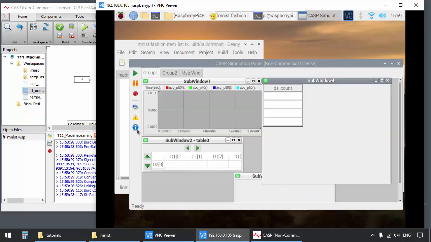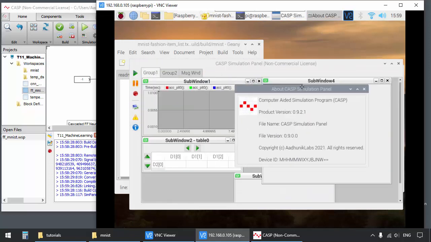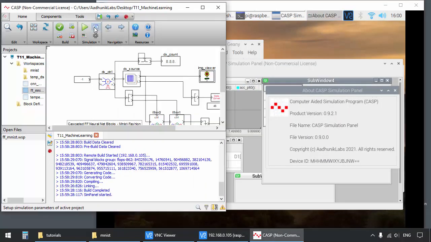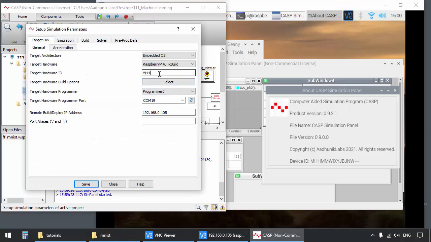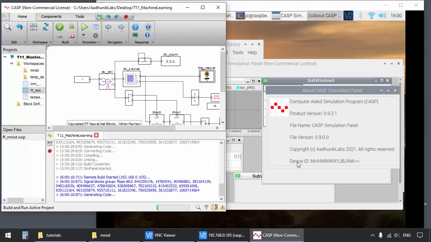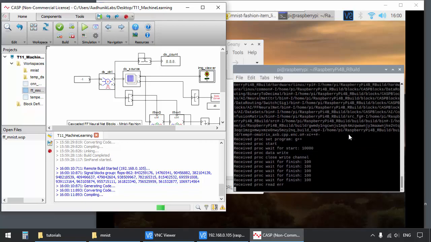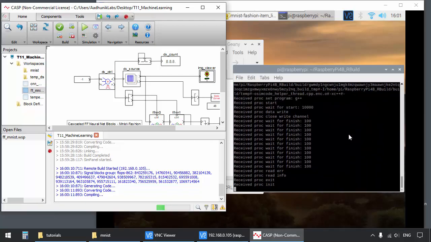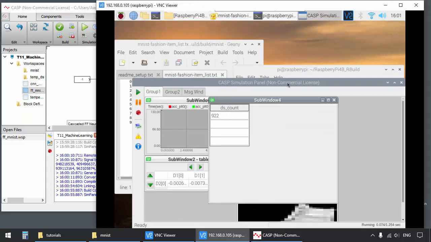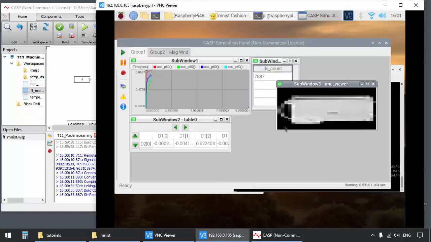During the first time run, note the generated device ID of the target and enter the same in the target hardware ID of setup simulation parameters on the host PC. After entering the hardware ID, start the simulation again. Simulation has started on the target.